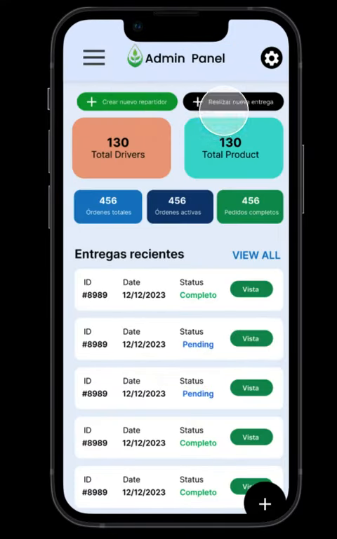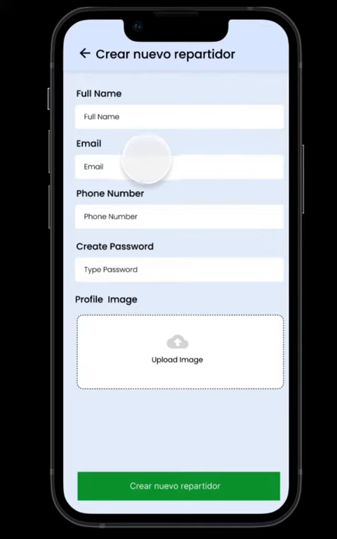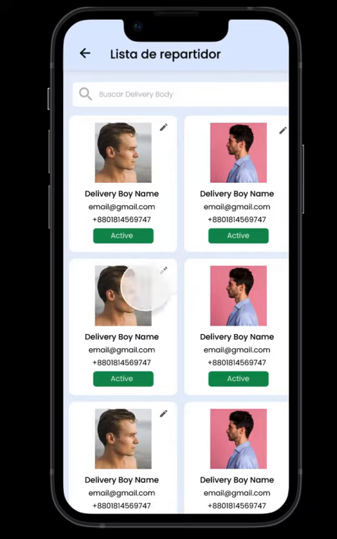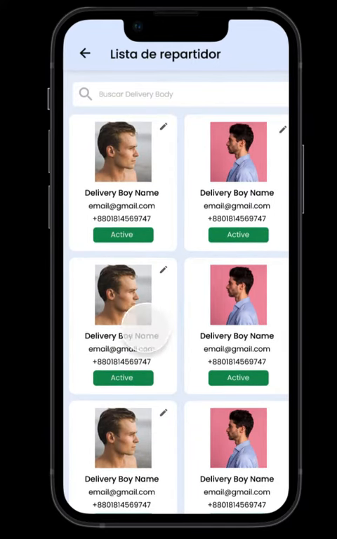Okay, admin can also create a driver from here. So once admin creates a driver, they can see the driver like that. Okay, the driver profile, admin can edit their profile also. Admin can activate and deactivate also.